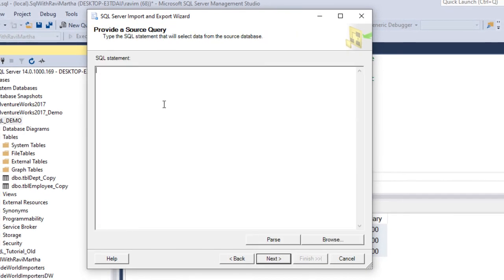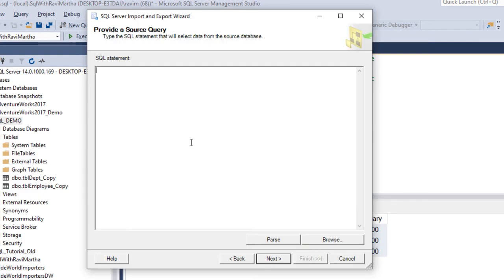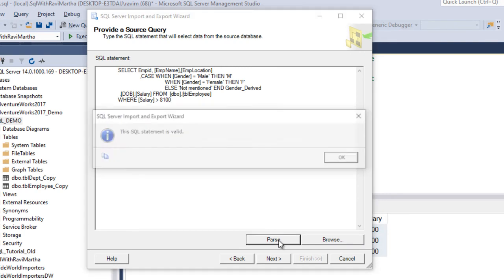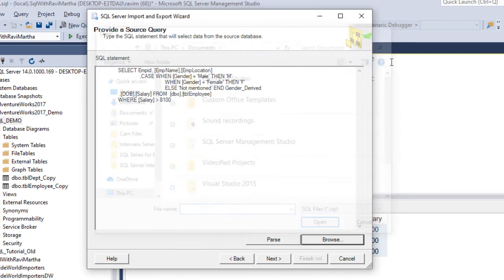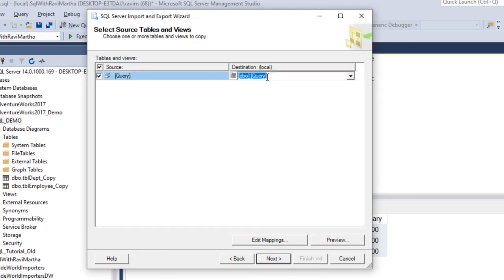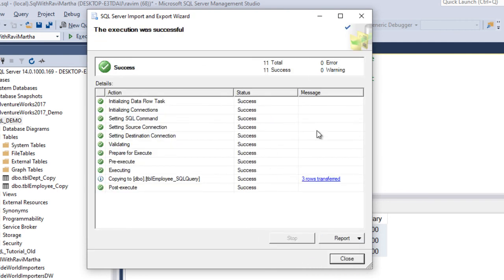Click next. Now you have to paste your query here. I'm just copy pasting my query here. You can also parse the query. It says the SQL statement is valid. You can also browse the query as we discussed. Now click next. Now we can rename this particular table TBL employee underscore SQL query, since I'm using it through a SQL query. Click next, next again, and click on finish. So the data got migrated now.